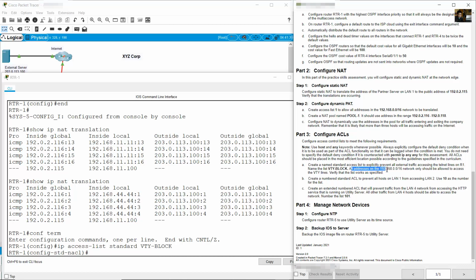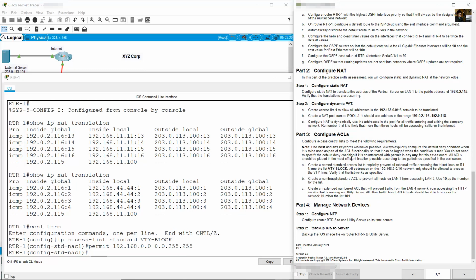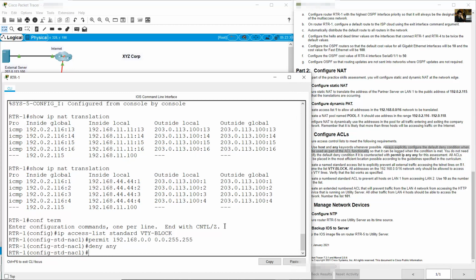All addresses in the 192.168.0.0/16 network only should be allowed to access the VTY lines. Okay. Permit 192.168.0.0 and the wildcard 0.0.255.255. Enter. Okay, and remember, always explicitly configure the default deny condition when it is to be used as part of the ACL functionality. Okay, so use deny any, okay? Exit.